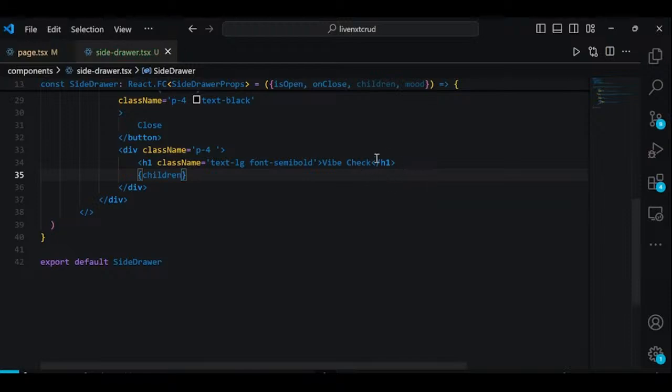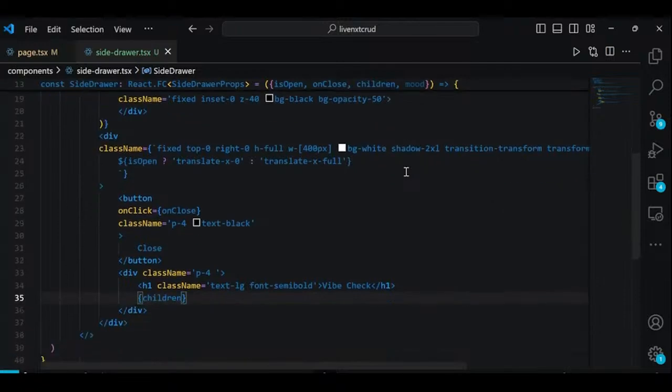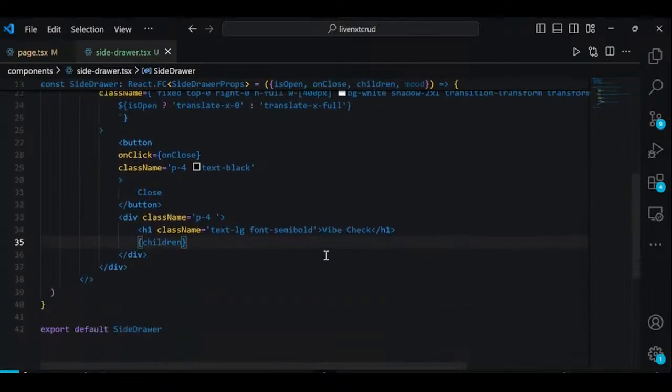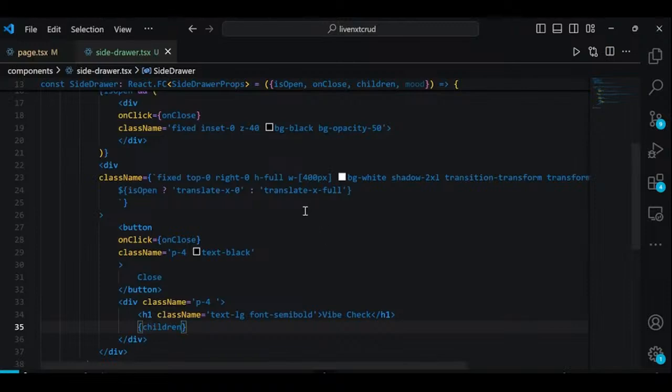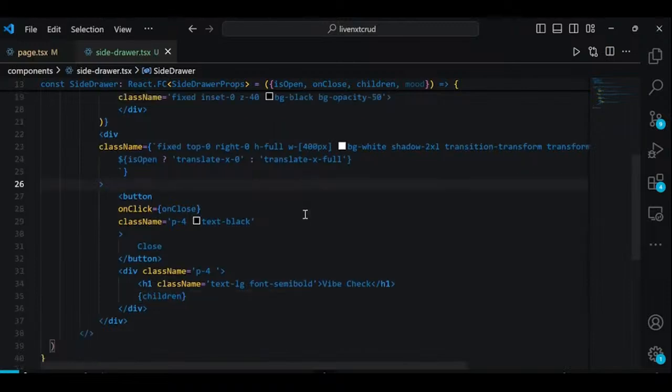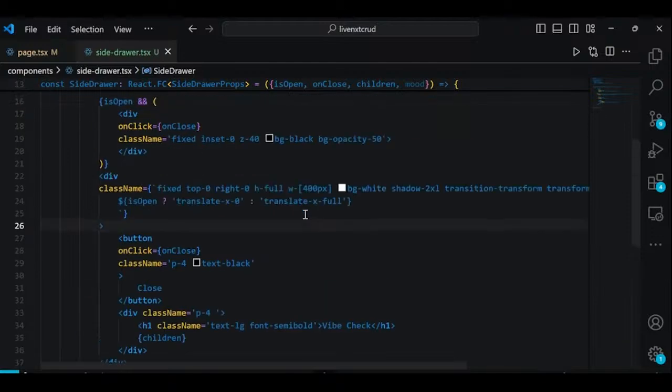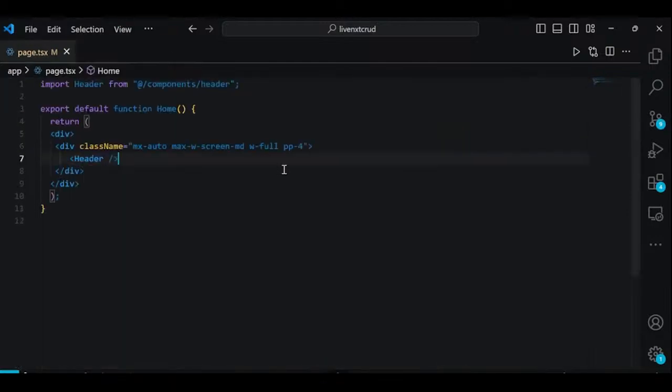Now, if we wanted to, we could have made this a prop as well and passed it in so that we can change the title on the side drawer, but this is going to be just fine, so no worries there. So we can go ahead and close this file out. We're actually done with it.